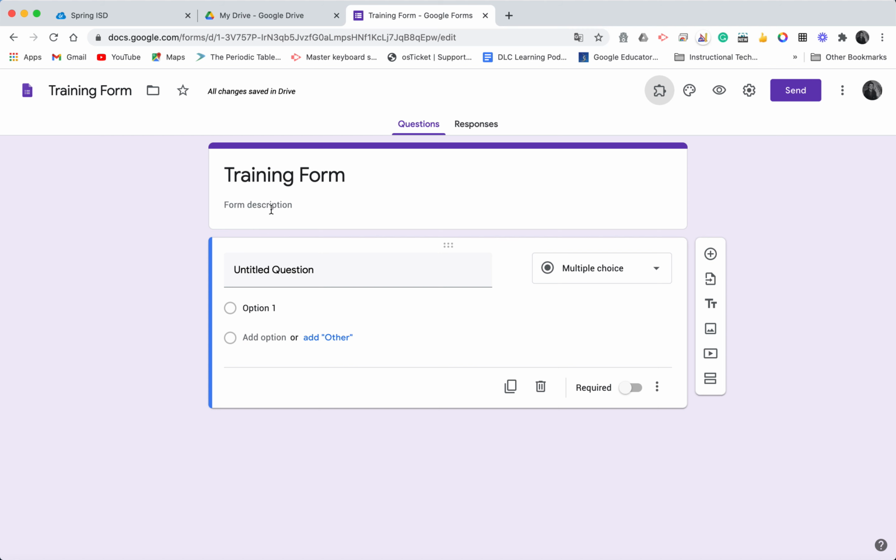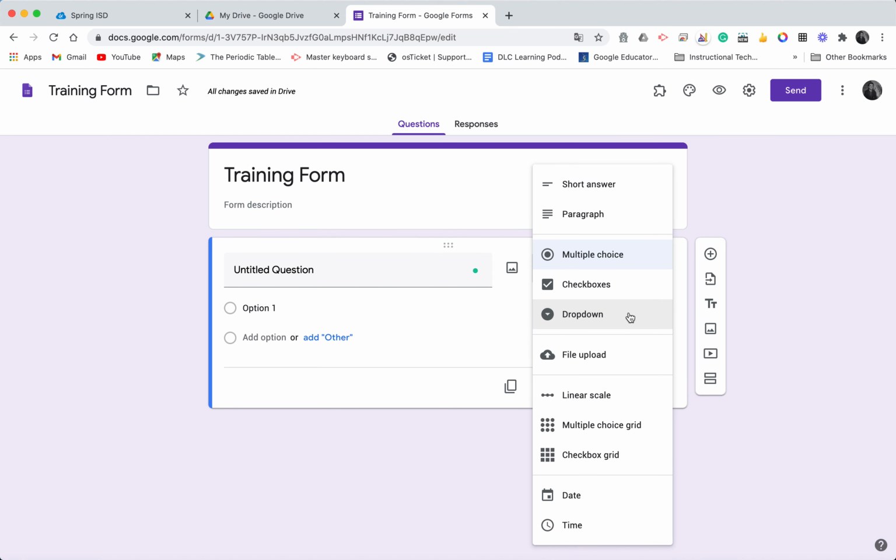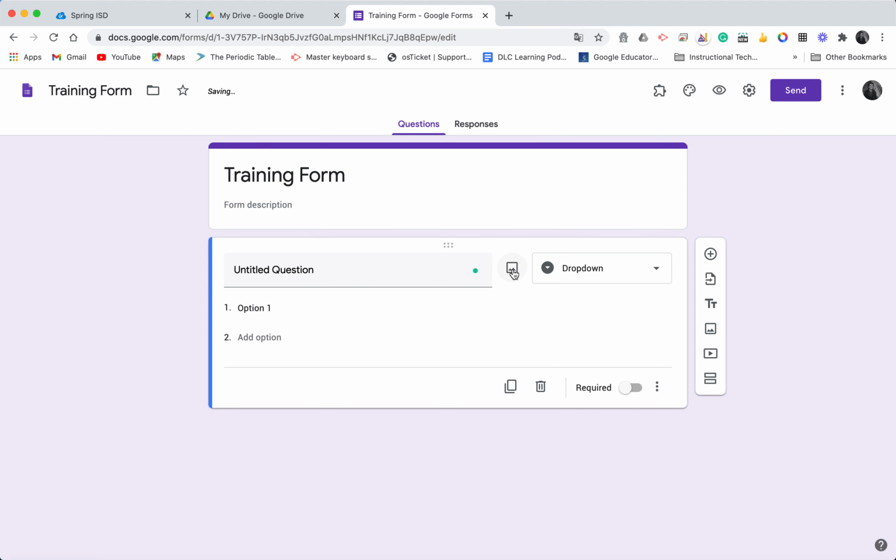You can add a form description. Below it, it's already created the first question for you. Here's where you would type in the question. You can also put in the answer choices below. Here's where you can select the different types of questions that you can ask in a Google form. You can also add images to your questions.